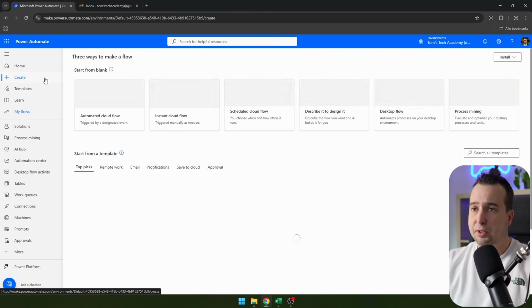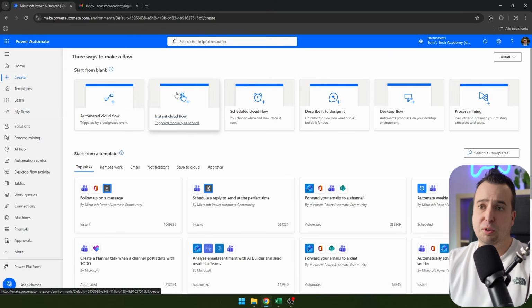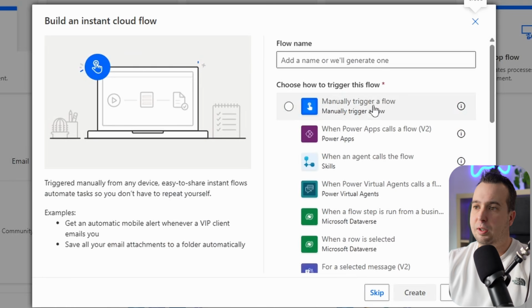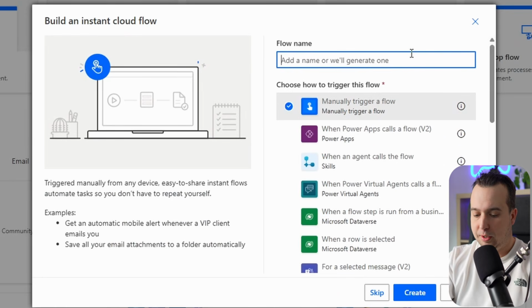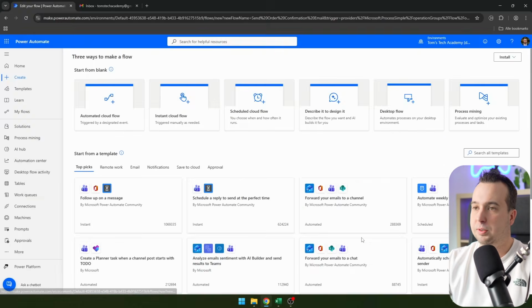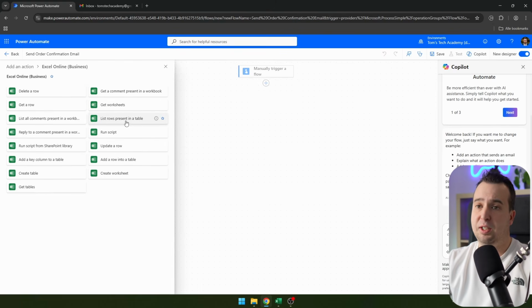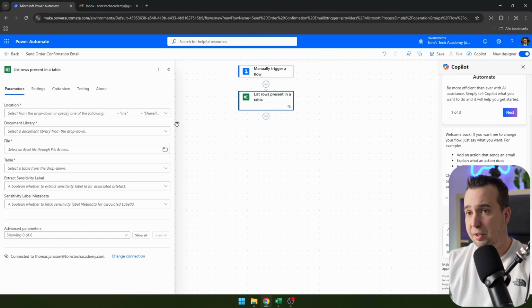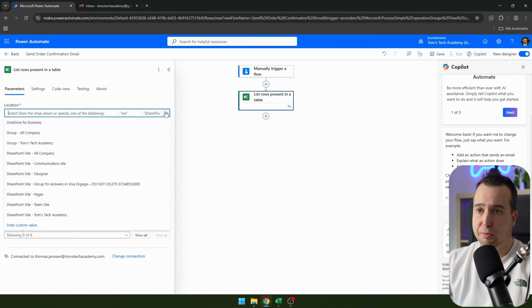Let's click here on Create. And again, we're going to click on Instant Cloud Flow. And let's call this one. Click on Create. And the first thing that we have to do here is list all the rows present in the table. So click on this activity. Then of course we're going to configure which file to be used.